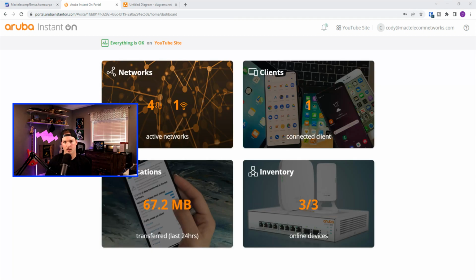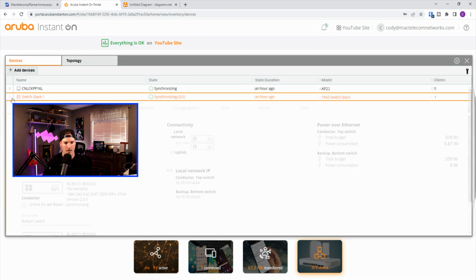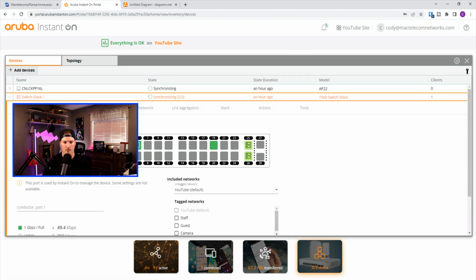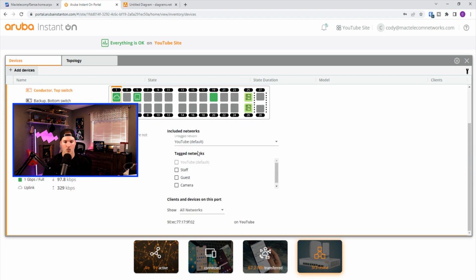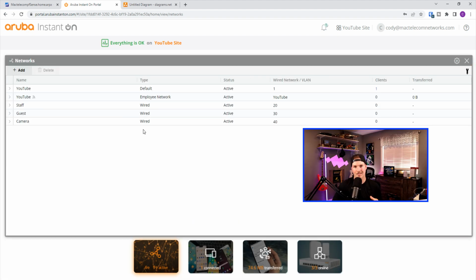Now these networks still won't work because we need to tag them to our switches. So if we go into our inventory, click on the switch stack, and then go over to ports. This is where we're going to want to tag those networks. So we'll click our staff, guest, and our camera, and we'll press save. Now we need to create our wireless networks. We're just going to create a wireless network for the staff and the guest.